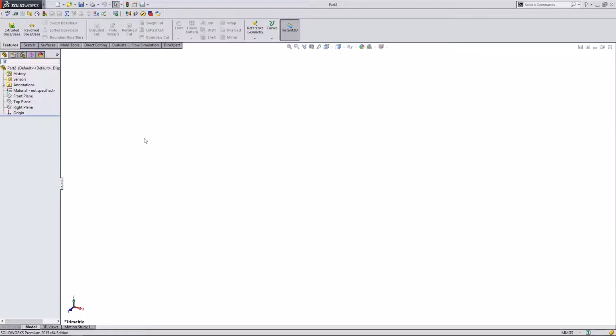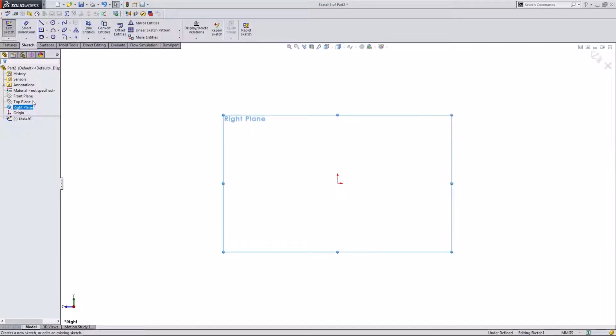Now, as we saw with some of the other features, it's often a little bit simpler. You may only need to create one 2D shape or one 2D shape and a center line to revolve around. But when it comes to the boundary base, it's a little bit more complicated. So let's get started. I'm going to start a sketch here on the right plane. So click on that and hit sketch.